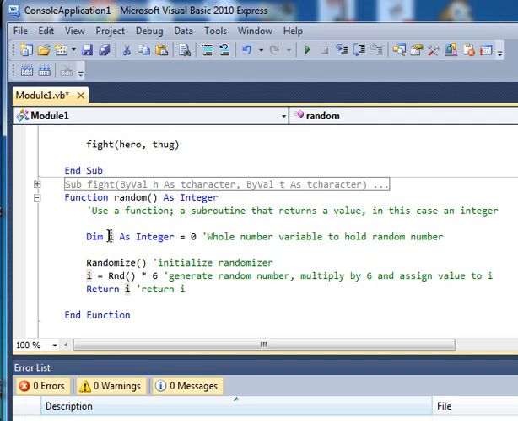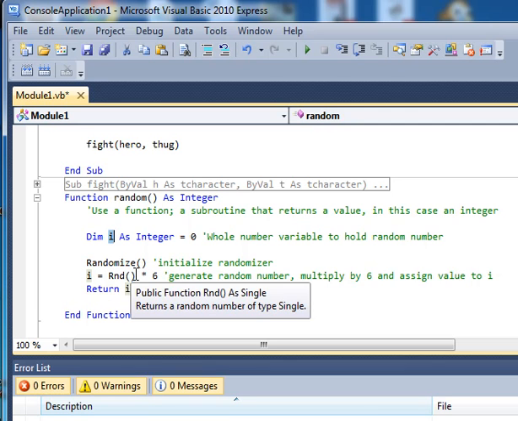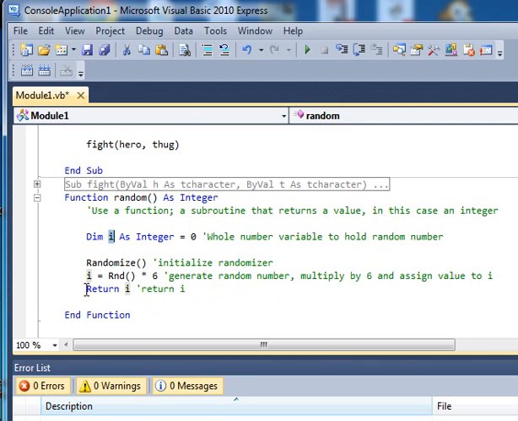I is going to be a variable set to 0, a whole number that will hold the random number. We use randomize to initialize the randomizer. We return random times 6 to give us a random number, and then we return that from the function. The return keyword will return I from the function when it's called. So this function is called random, and we've just written it here.